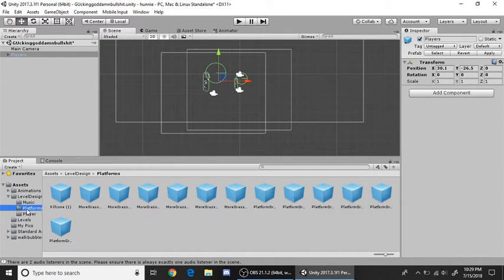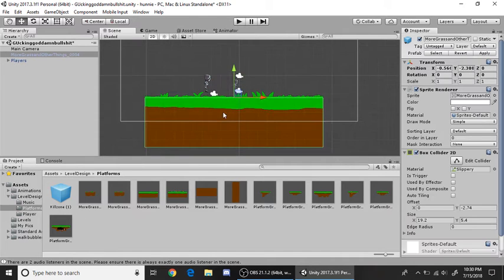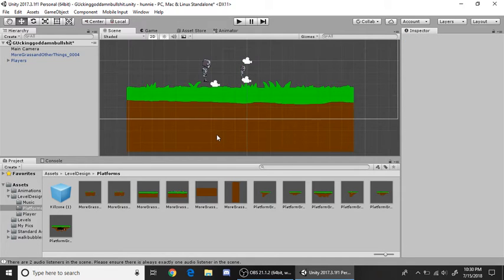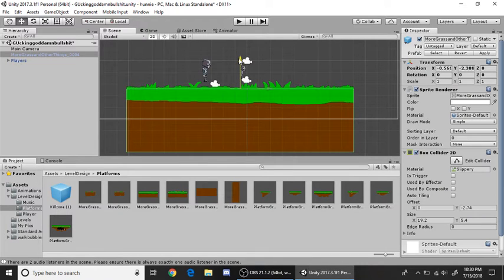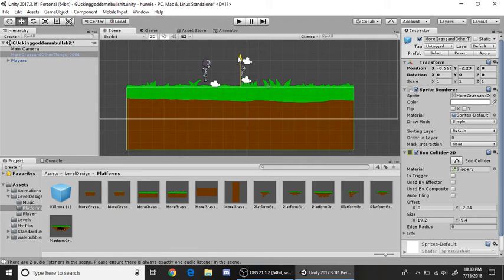Now, put in some platforms. You go to the platforms folder right here. All this is under level design, by the way. So the platforms are the platforms that I've made so far. So let's put a little grass right there. Okay. Now, when the players spawn, whoops, click on that. When the person starts the game, they'll pop up right there.